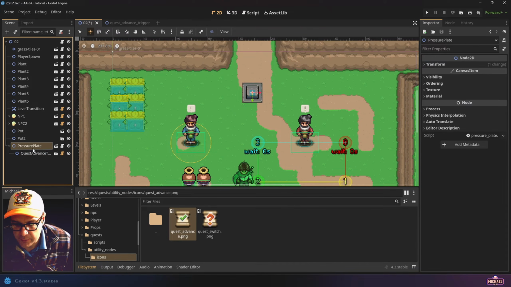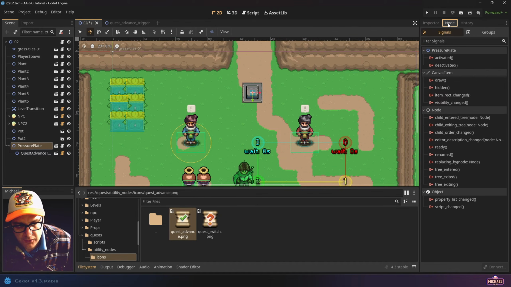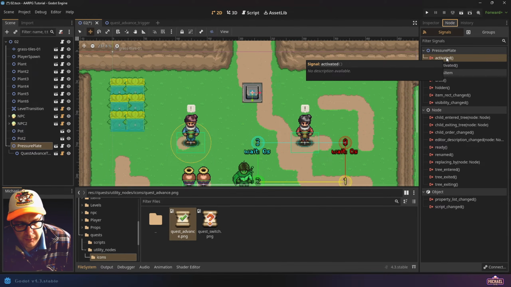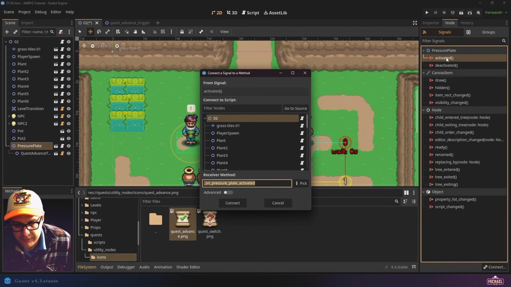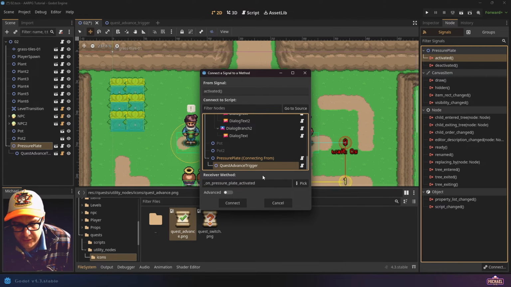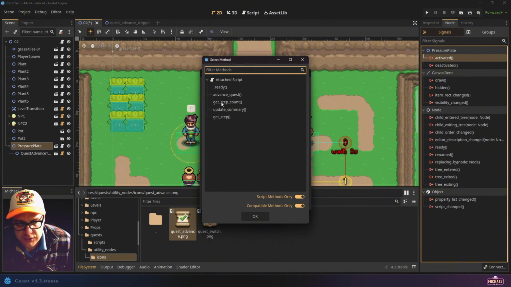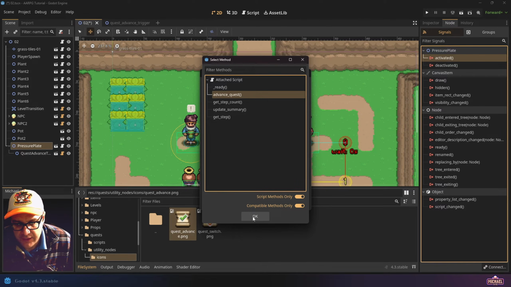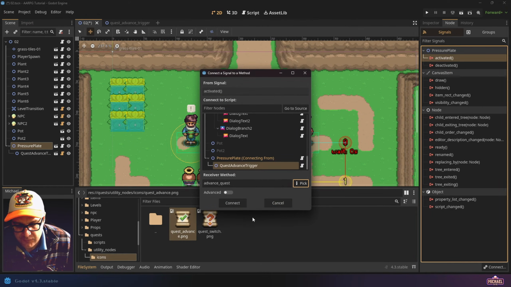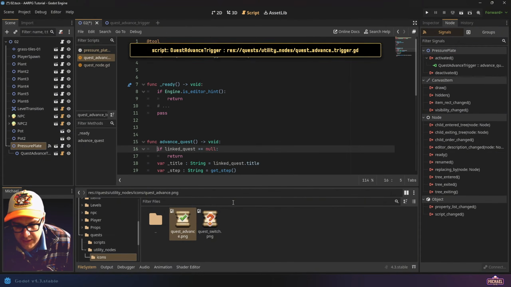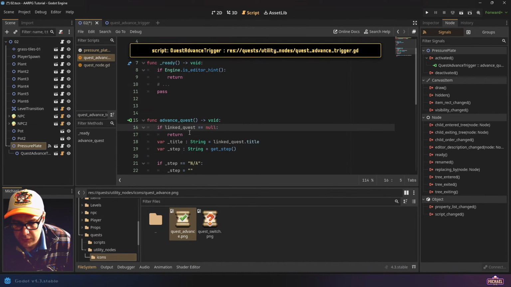Then what we could do here is come to our pressure plate, and if you look under the node tab, we've used these signals maybe once before. I don't love them, but you can see the activated signal right here. So if we double click that, then we can select what we want to connect it to. If we come down to our QuestAdvanceTrigger, we can click this pick, and it'll let us choose one of our functions. So we've got Advanced Quest. If I select the Advanced Quest script and say OK and hit connect, there we go. So we've got this.